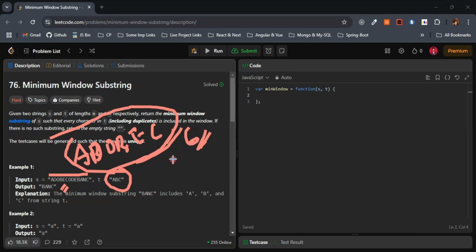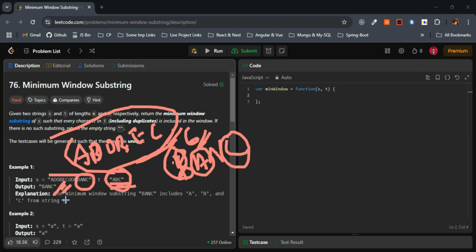We will be performing the same thing for every window. We'll be making use of the sliding window basically. Here you can clearly see this is the smallest substring, BANC. Within this substring we have the character A, the character B, and the character C as well. So this is the shortest substring with these characters. Here they have clearly mentioned the minimum window substring BANC includes A, B, and C from the string t. This is fine. Same goes with example 2 as well.